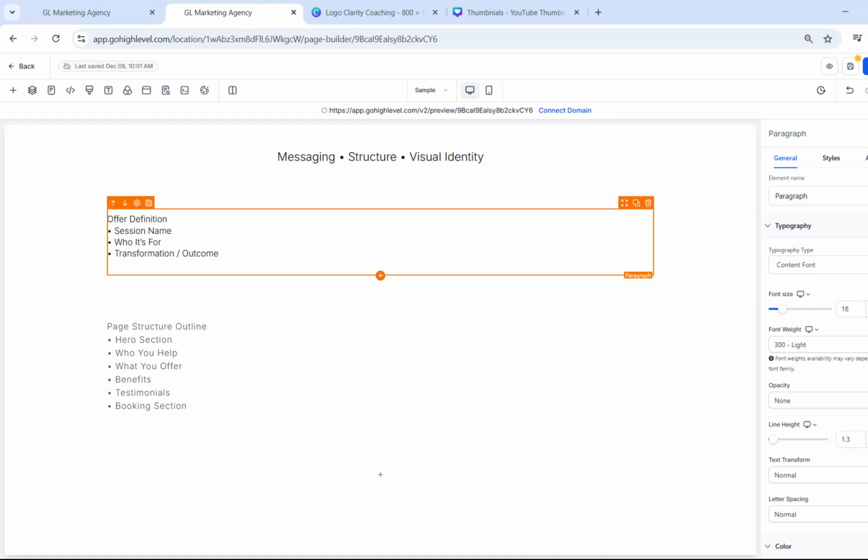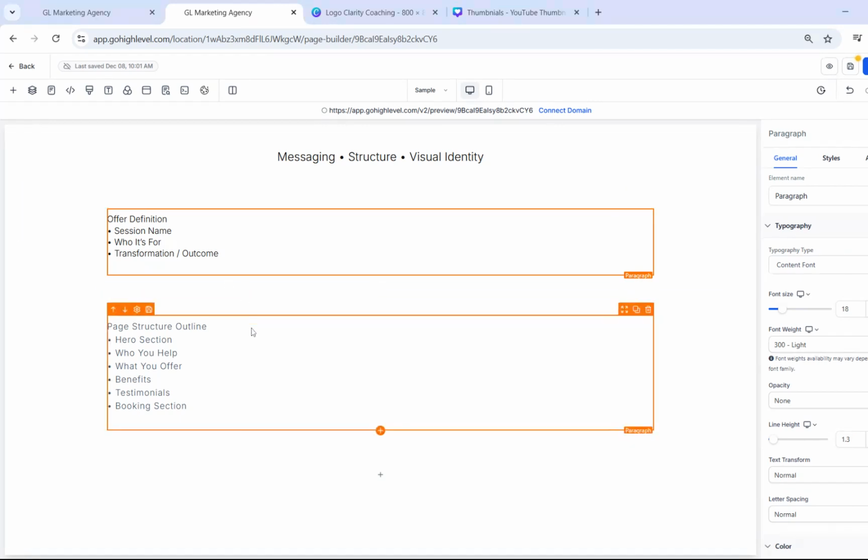Next, we define the offer, the session name, who it's for, and the transformation someone can expect. So this guides the copy and the direction of the entire page.